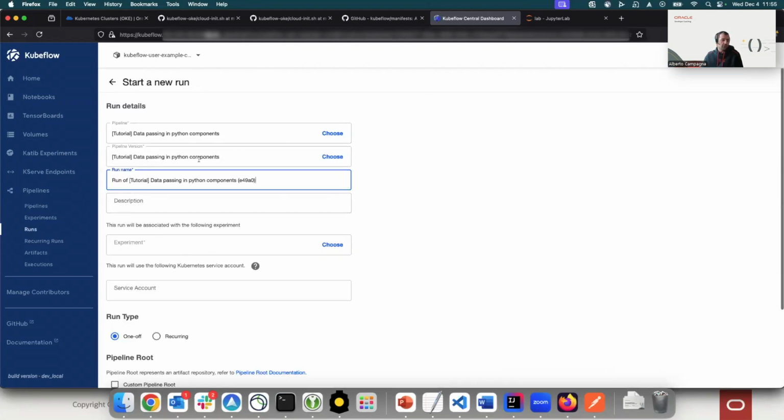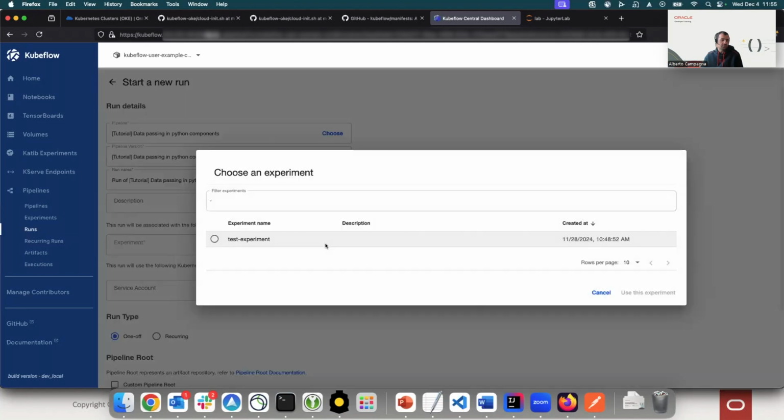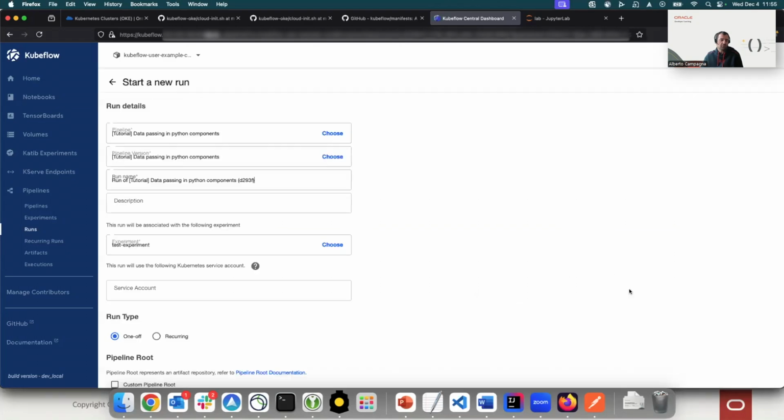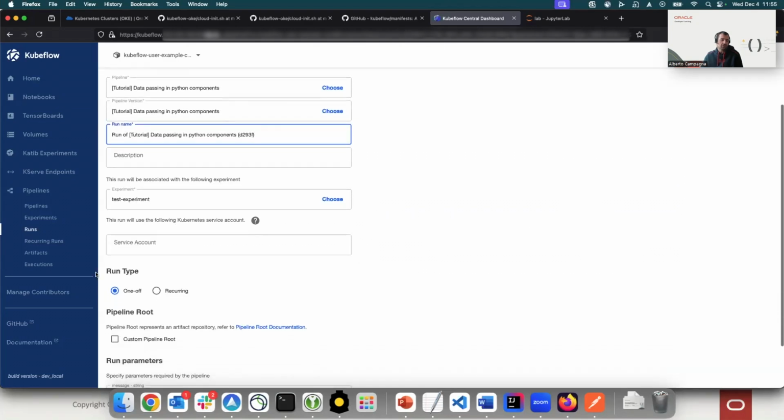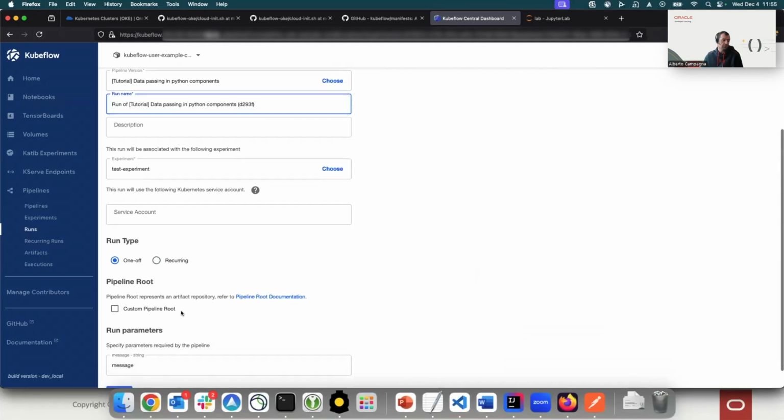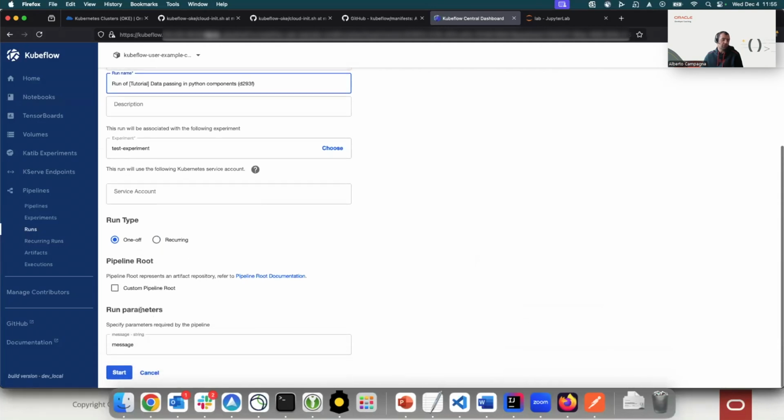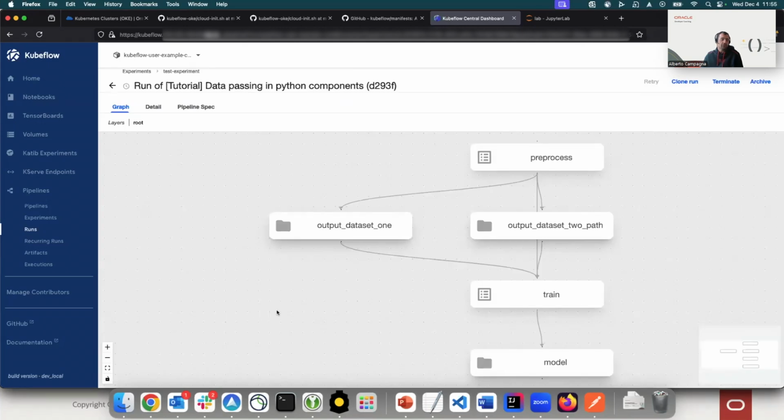We can create a new run. We need to choose an experiment where we want to run our own pipeline runs. So use this experiment. This run type will be a one-off. We can also set a recurring pipeline that will recurrently train a model. And then we can also define some run parameters, but I will leave it like this and then start.